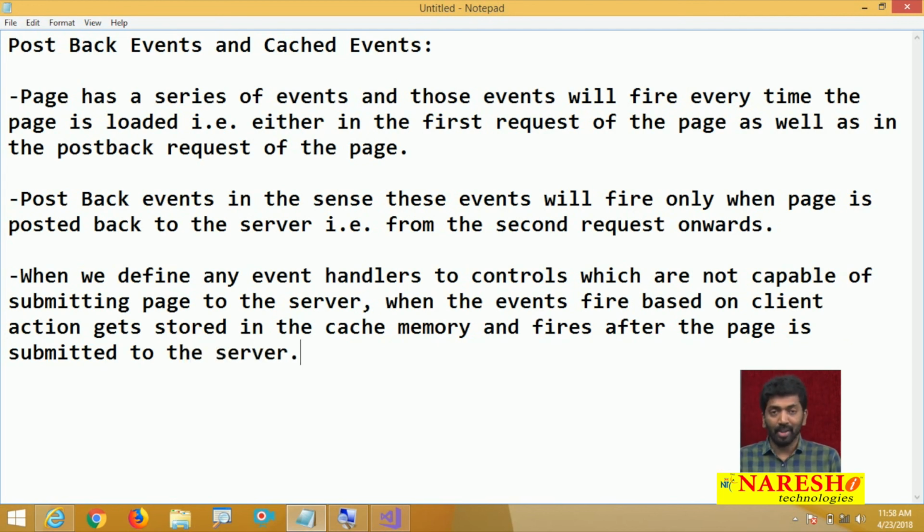Understand? The event fires, basically when I am just losing the focus, the event which is going to fire will not execute the logic. Why is it not executing? Because the page is not submitted. So until then, these are going to stay in the cache memory, and whenever the page is submitted to the server, the event will fire for us, and that is what we call cached events.